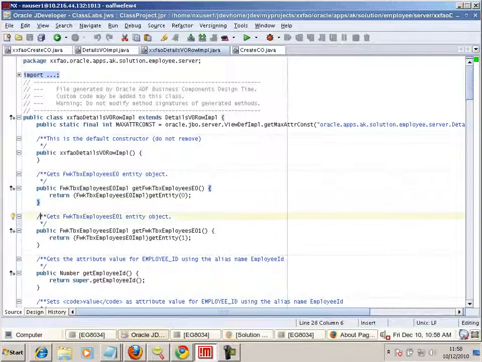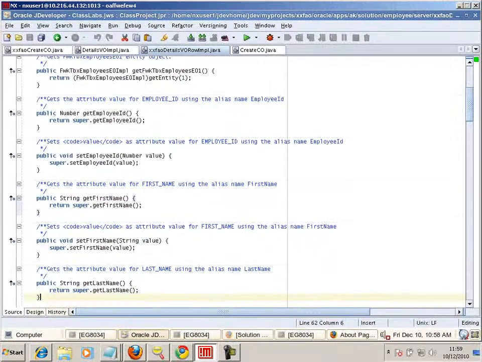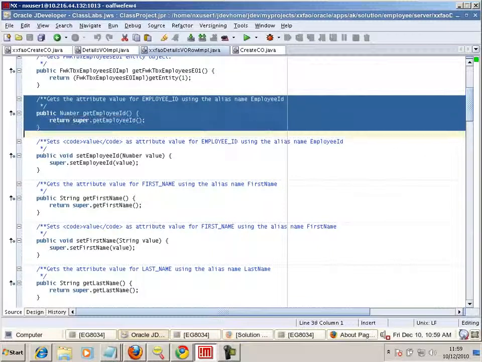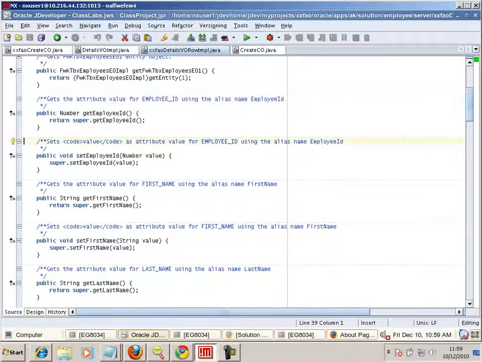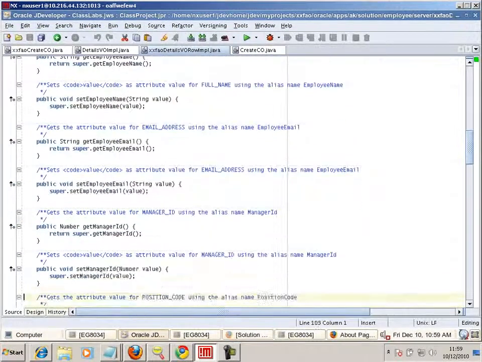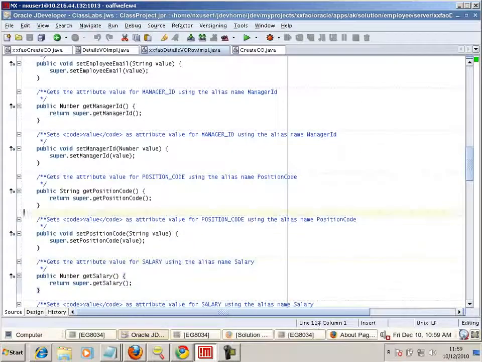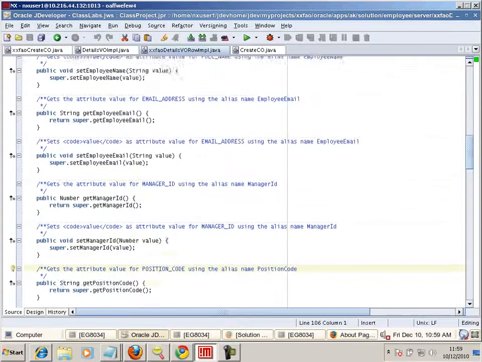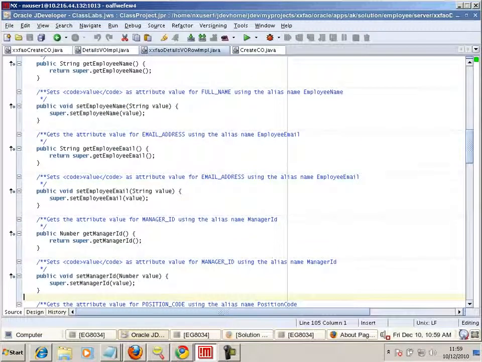You will see that all these methods, get employee ID, they are all, you have to make sure they are all returning super values. Okay, even if I remove these methods from here, your extension will work perfectly fine, because then it will use the parent one anyway. Okay, so I can make my code very small as well.